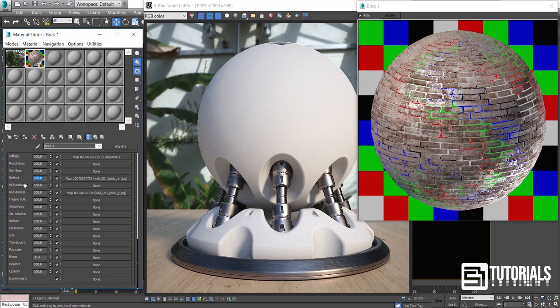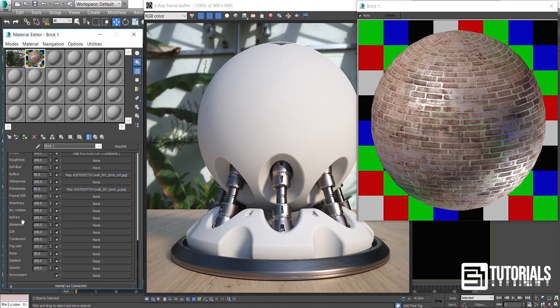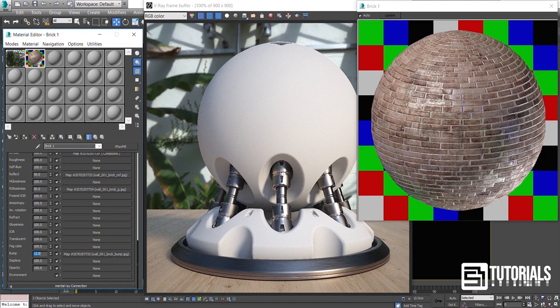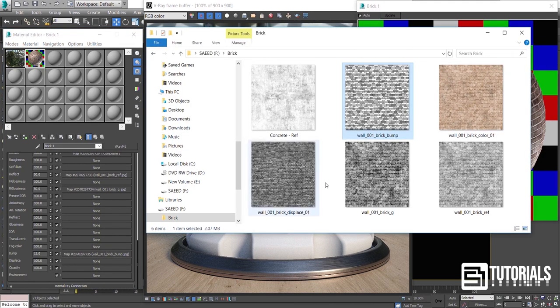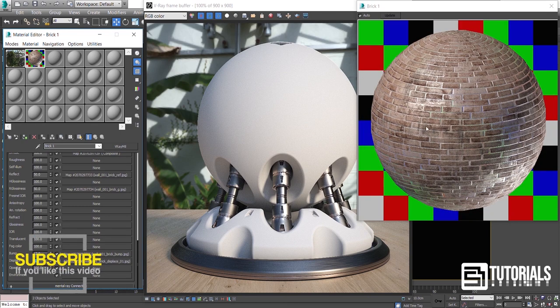I reduce the reflection and glossiness map amount to make a balance between the texture and their parameters. Now I add a bump map and reduce the amounts down to 12. And displace map. Set it on 5. I think it gives a very good result.